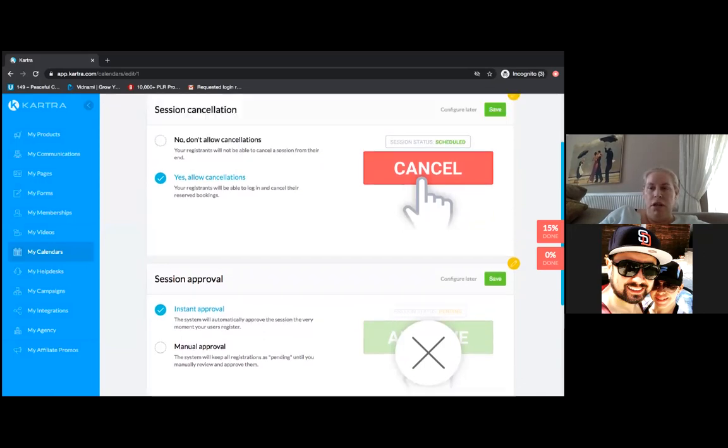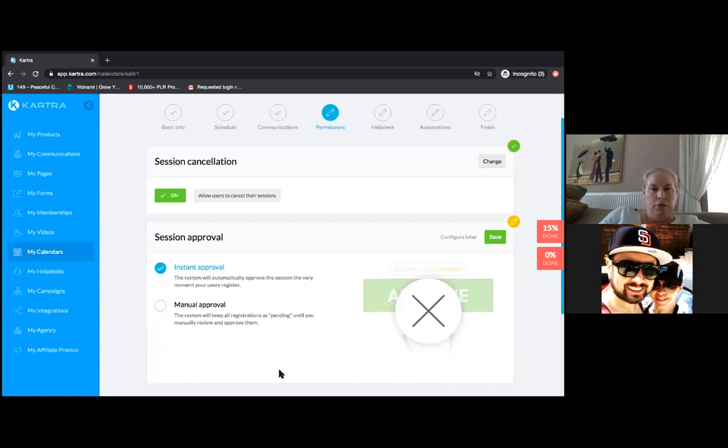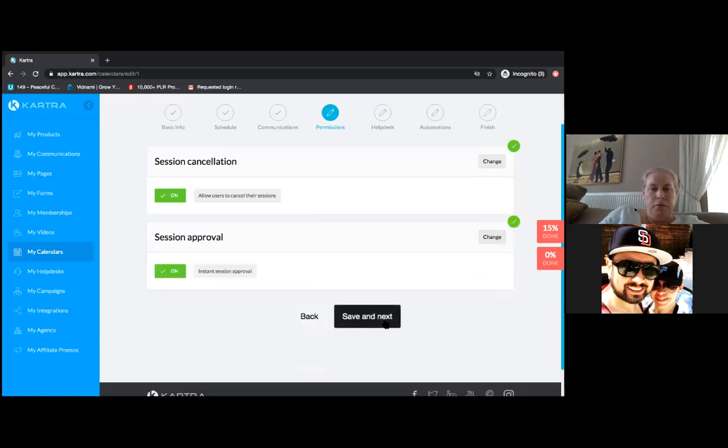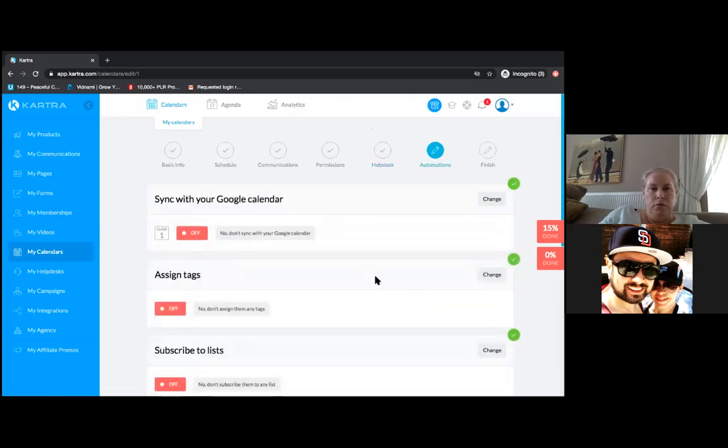Cool. And then on the bottom one, it's the instant approval. If the time slot is available on my calendar, it's available. So I don't manually approve anything. Instant approval, hit save, the green one. And then save and next. And then the help desk, I don't even use the help desk. You don't need that right now at all. Save and next. Automations. This right here, do you use Google Calendar? Not really. Okay, so you don't need it here.